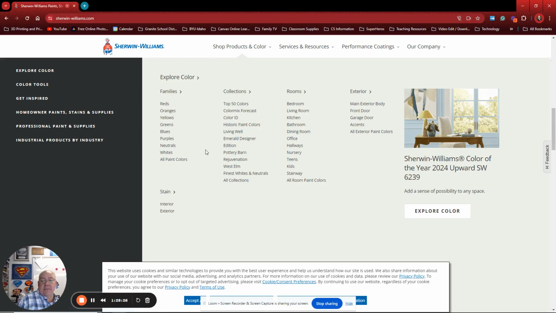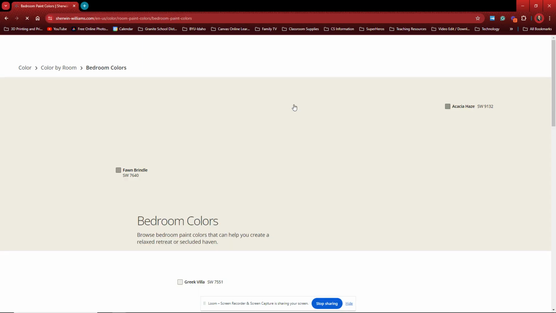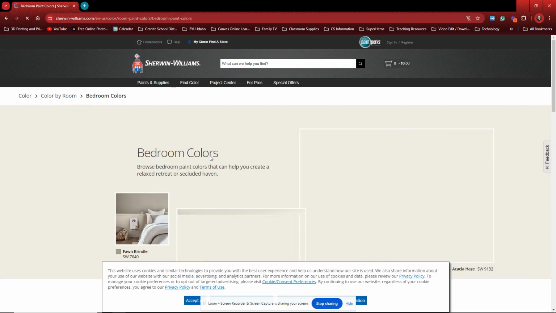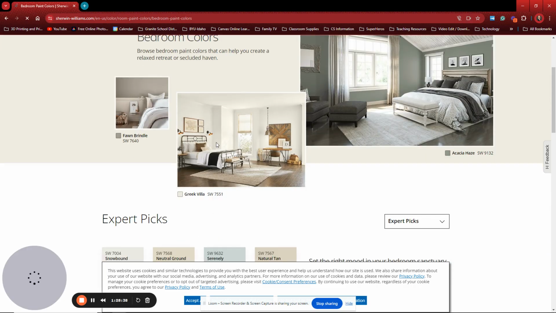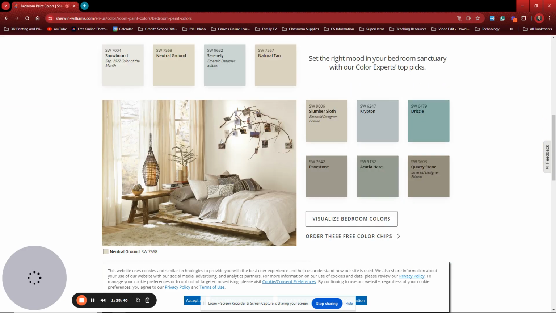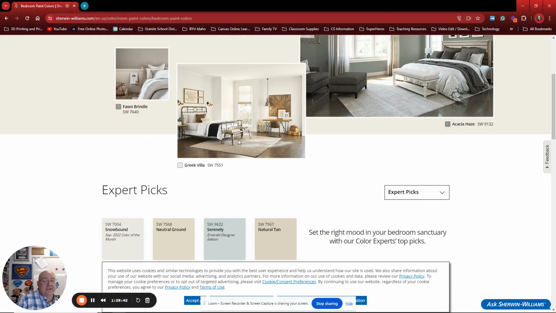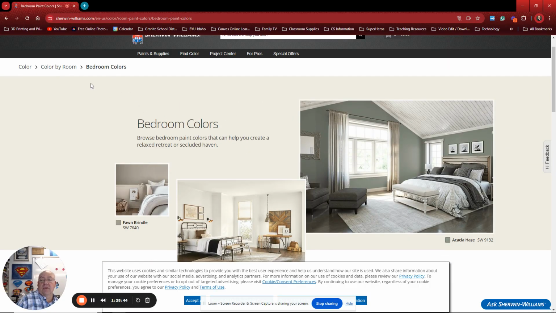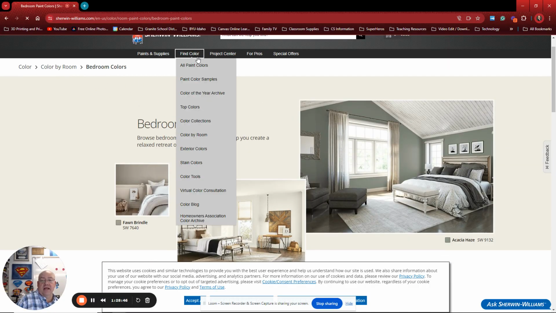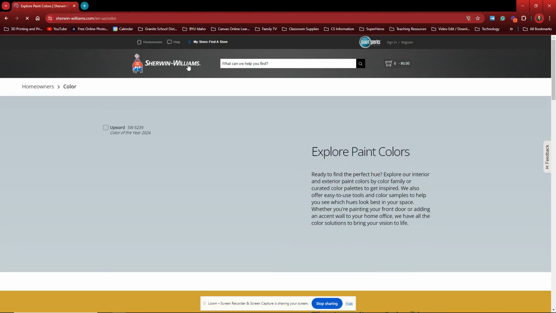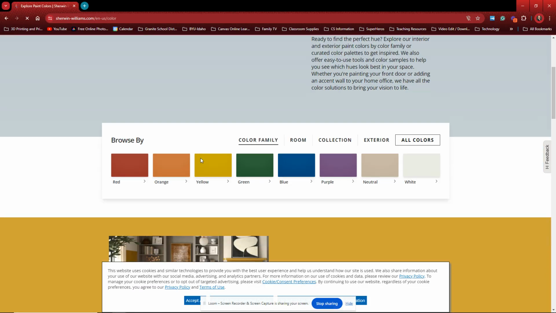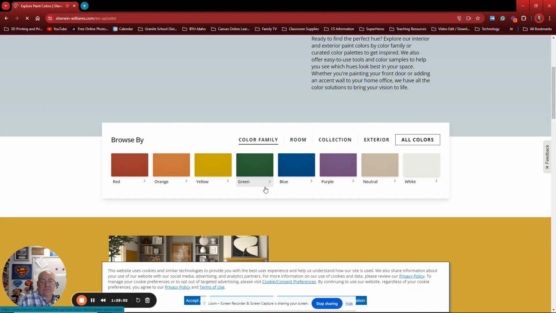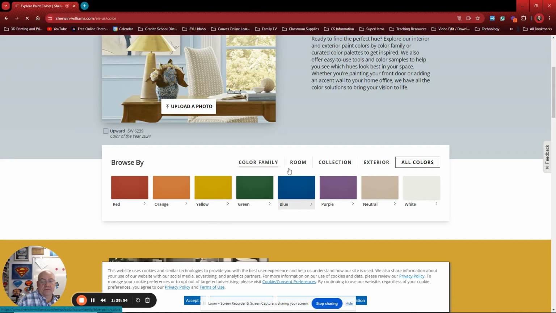One of the things I like about it is I can do families of color. I can do it by room. So I want to do bedroom paints. I can go here. And these are paint colors that are most commonly used. And yuck, I hate those already. So I'm going to go somewhere else. I'm going to go back to fine color. And I went too far. I want to go in blue tones.